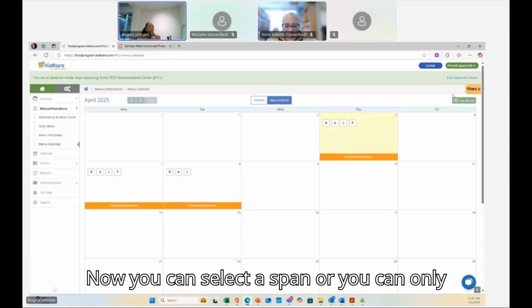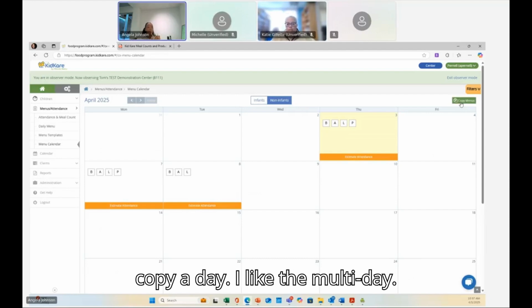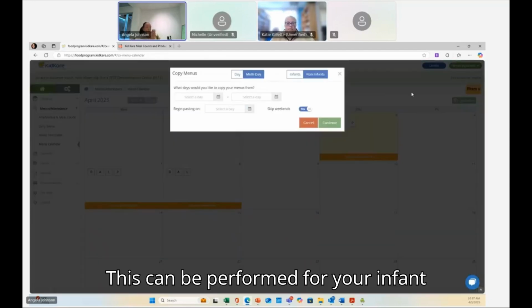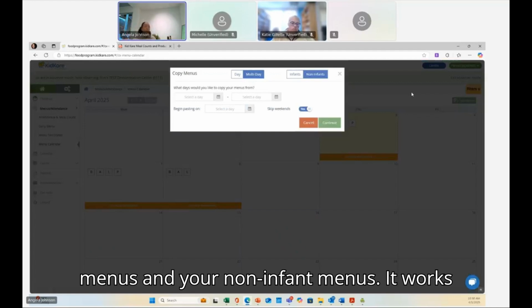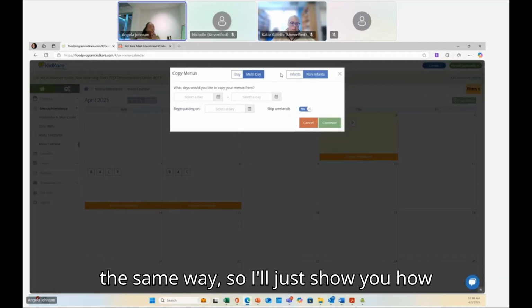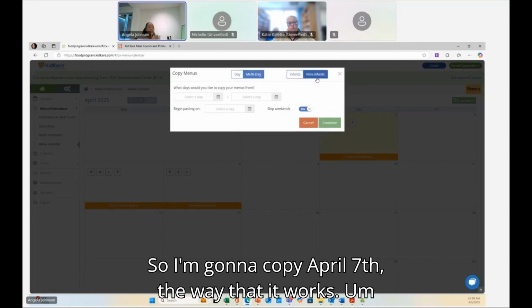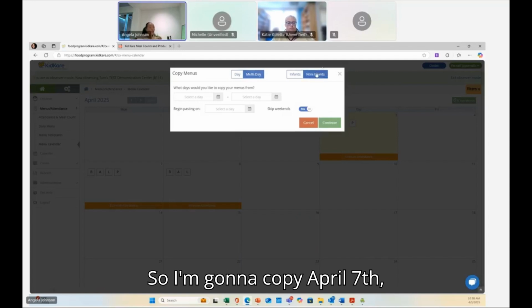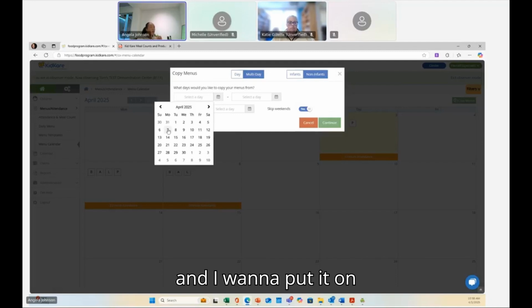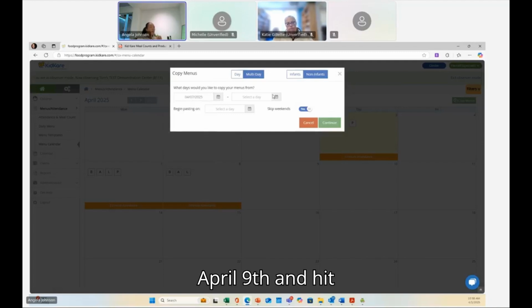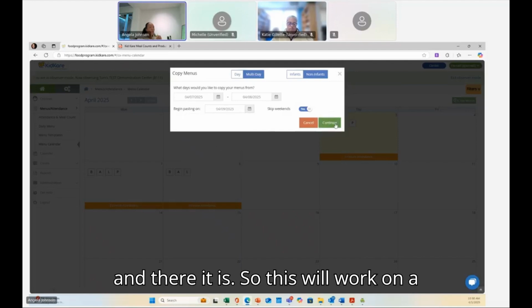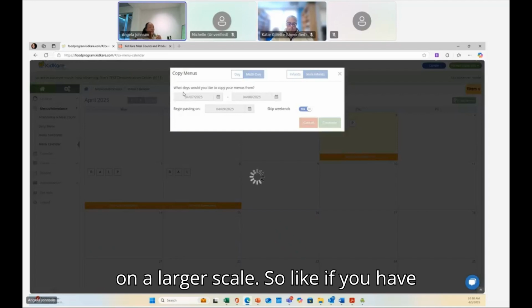Now I'm going to show you how to copy your menus. You just go here where it says copy menus. Now you can select a span or you can only copy a day. I like the multi-day. This can be performed for your infant menus and your non-infant menus. It works the same way, so I'll just show you how to do it for your non-infant menus since it's identical in the way that it works. So I'm going to copy April 7th through April 8th's menu, and I want to put it on April 9th. And hit continue and copy menus.